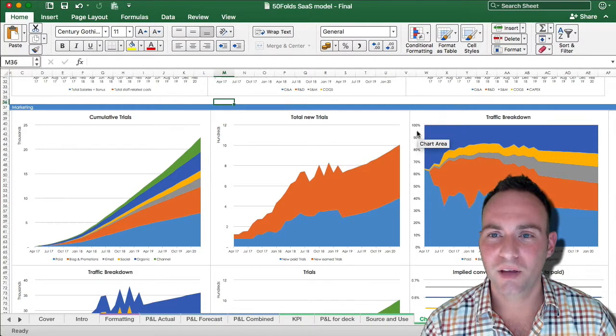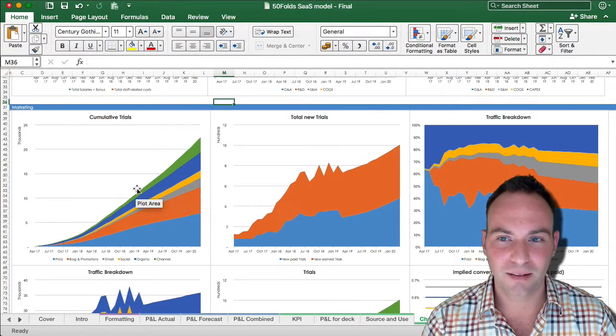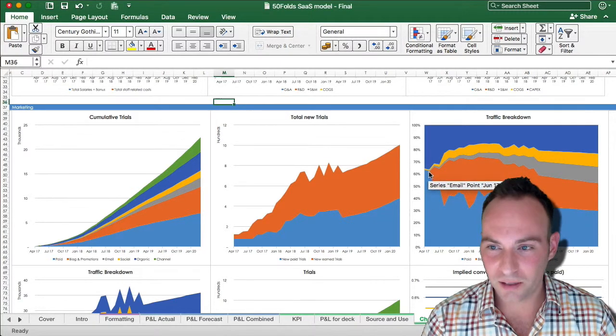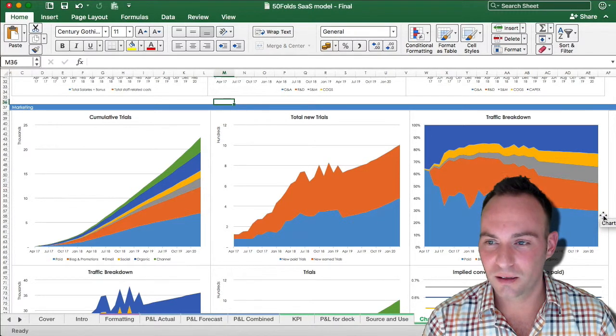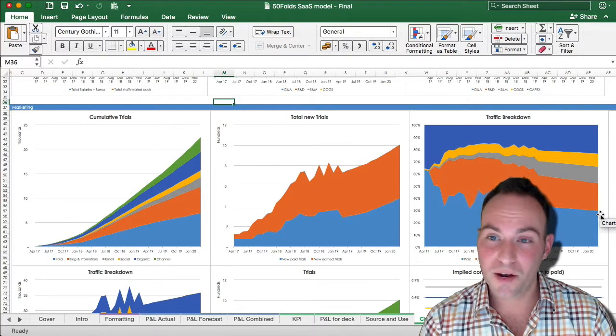The next chart we have is a stacked one, which shows you the total contribution across all your different channels. So it's basically this one, but stacked up to a percentage. So you can see as a percentage, your paid channel is going to decrease in importance from something around 60% at the start down to around 30%.